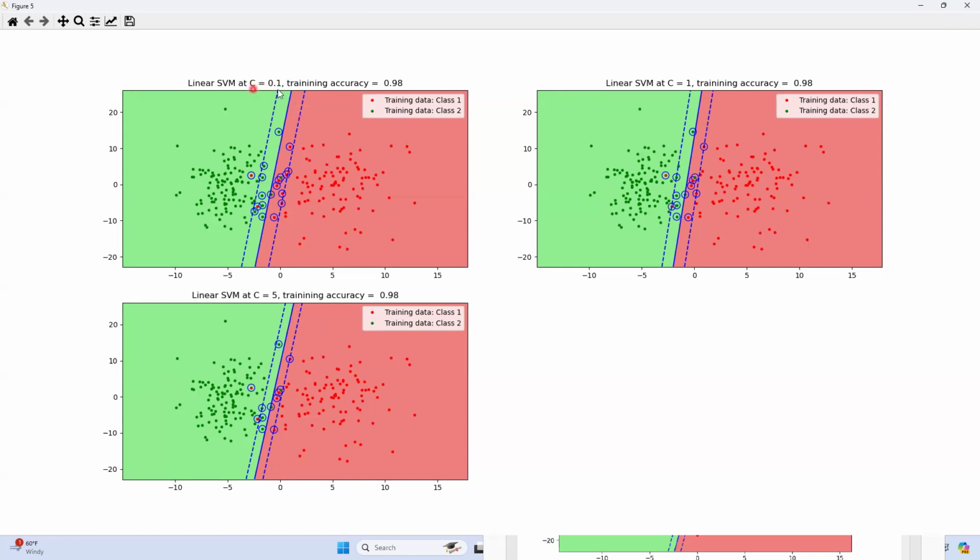Again, because C is small, it will give me an aggressive SVM. Aggressive meaning that I can tolerate more errors inside. When C is big, meaning a high penalty, I need to be more conservative. I cannot tolerate too many errors because the penalty is too big. So that's the thing. Okay.